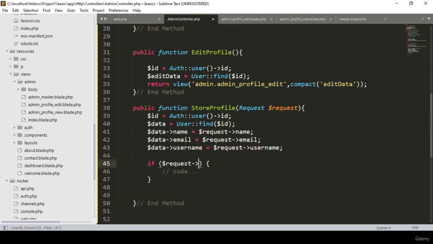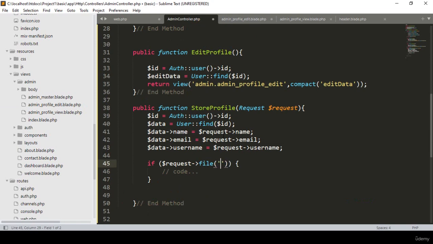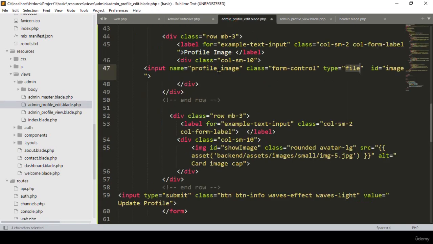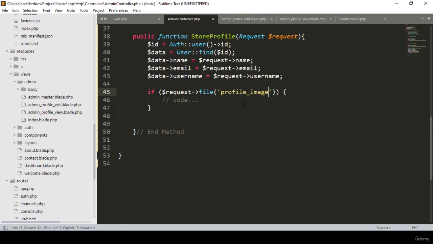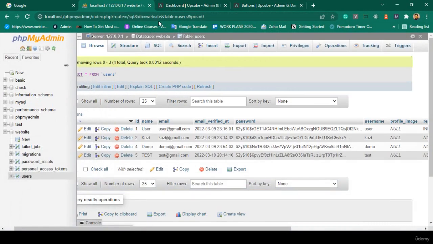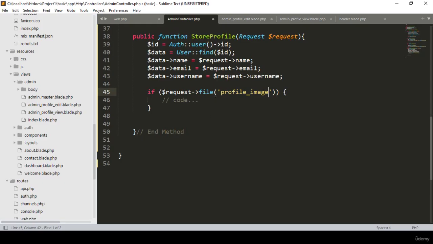So here if you want to access it, then that will be as a file, and our file name I have already named as profile image. So if there is any profile image, that means when you select any image in that particular area, so if there is any image, I want to do that is actually our file.